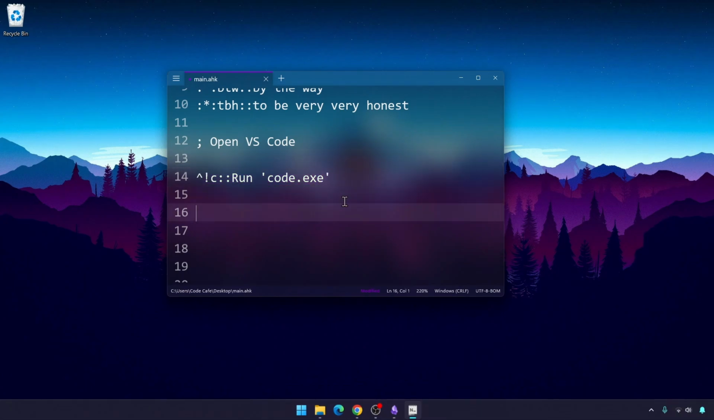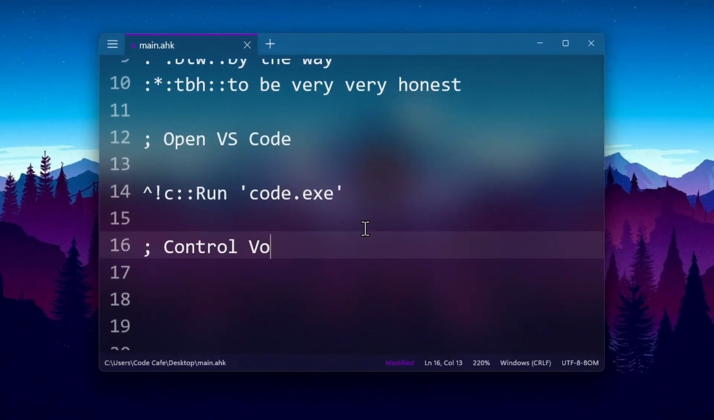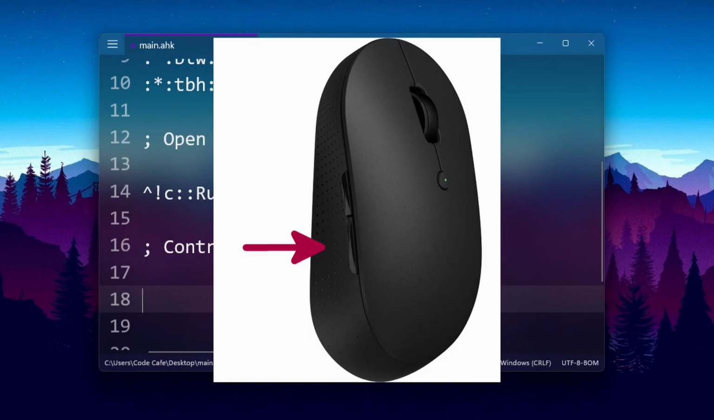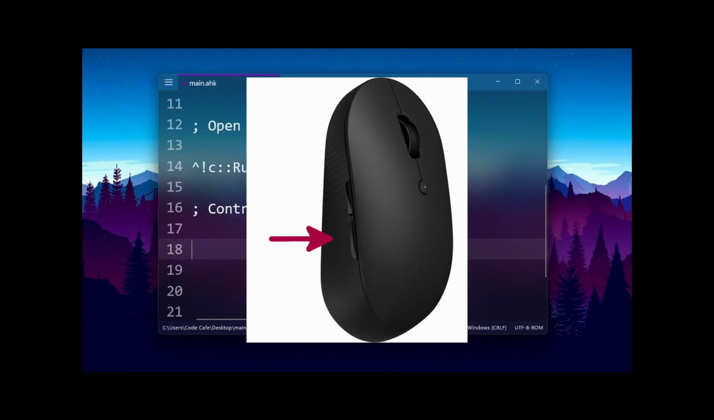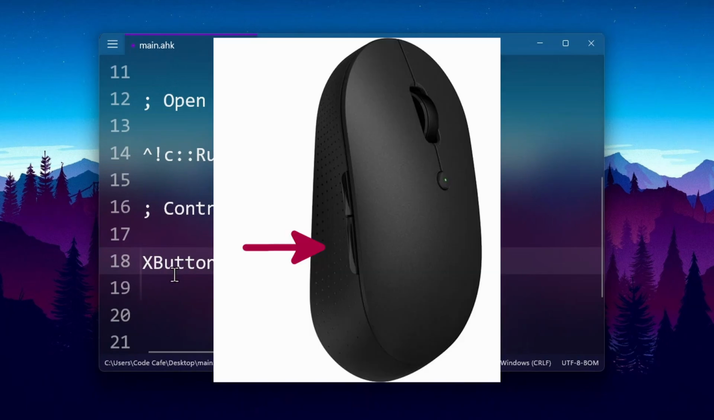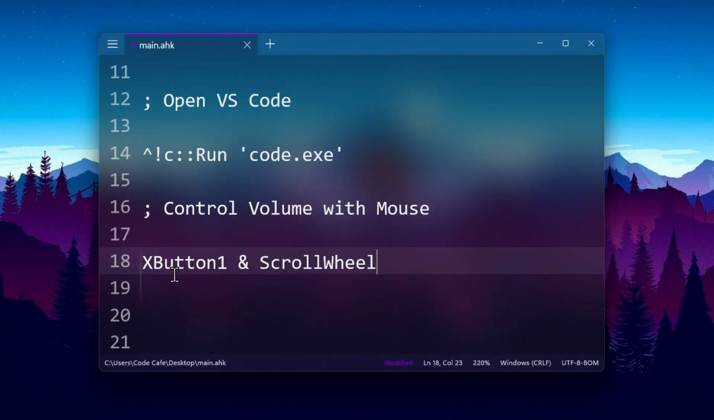Also, some interesting stuff you can do is control volume with mouse. Now, this is a very basic example, and this only works if you have a back key which you are willing to abolish from your regular use. What it basically does is if you select the back button on your mouse and use the scroll wheel up and down, you can change the volume however you like. For example, let me try and show it to you. I'll type XButton1, which basically means the back button, and wheel down.